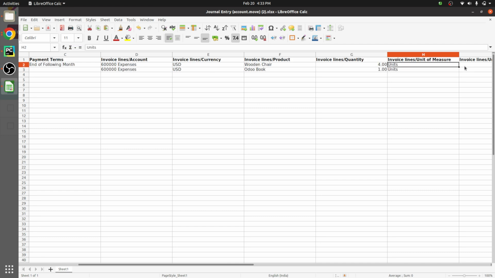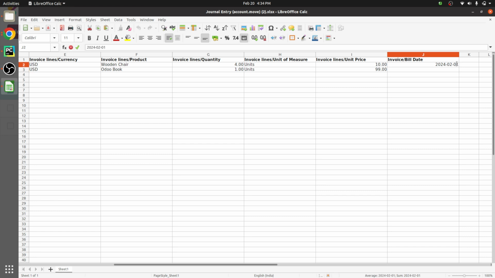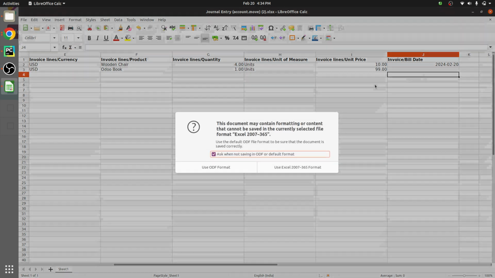And you can see that the unit of measure will be units itself. And here you can provide the price. So the unit price is 10, and let the price of the Odoo book be $99. And here you can also provide the bill date. So let me change the bill date to 20. So, okay, all set. Later on, you can save the file.